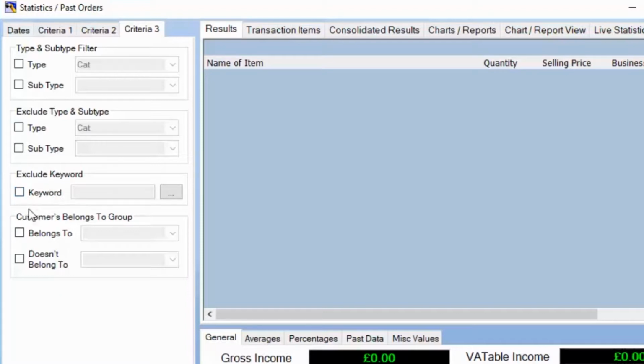Exclude keyword. That literally is what it says. You can put a word in, for example, in cat, you might not want anything to do with catnip, so you could exclude the words catnip or simply nip, and then when you do the search, they would not show up.